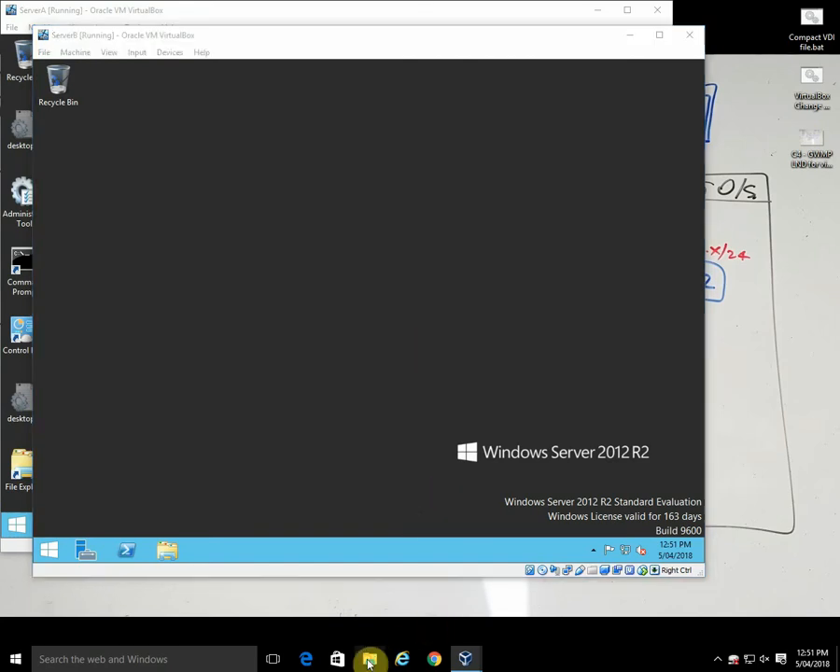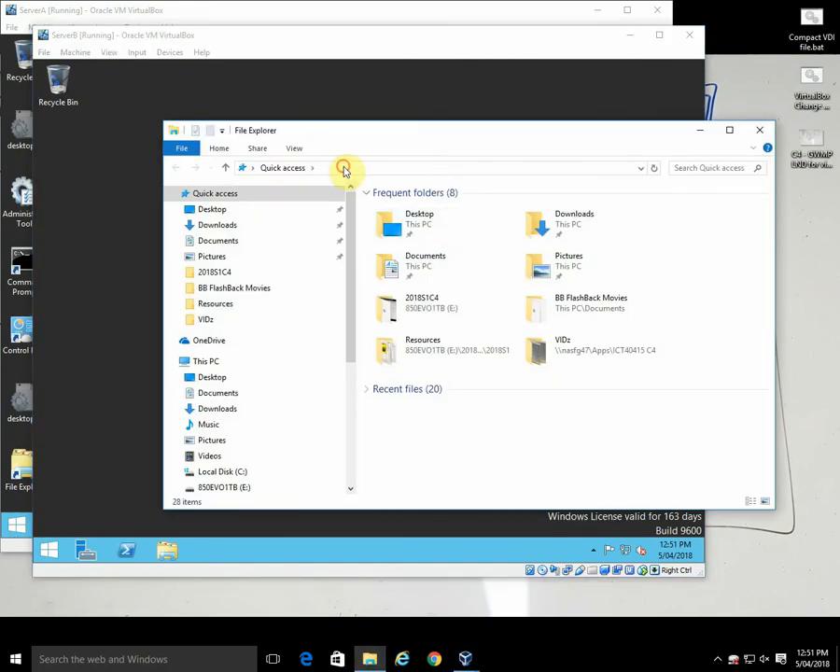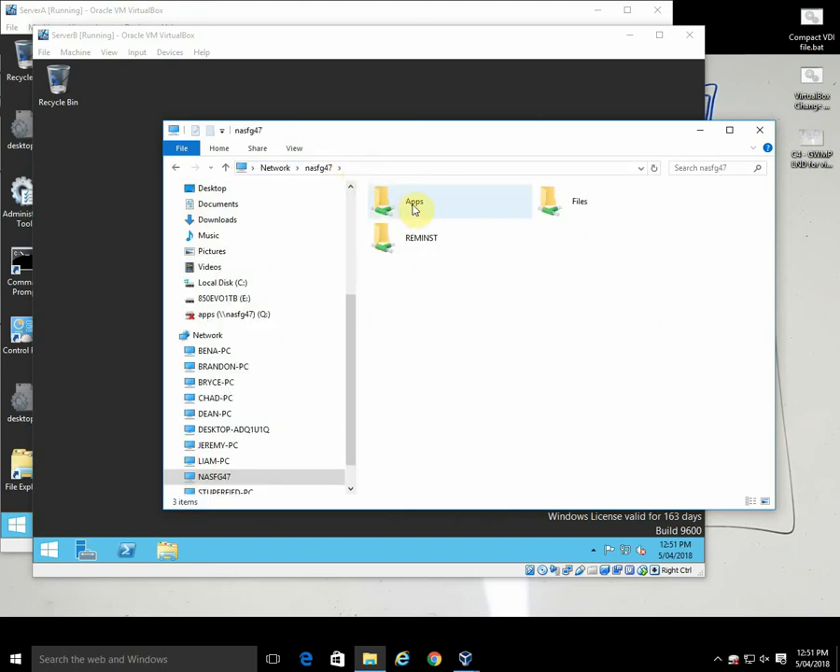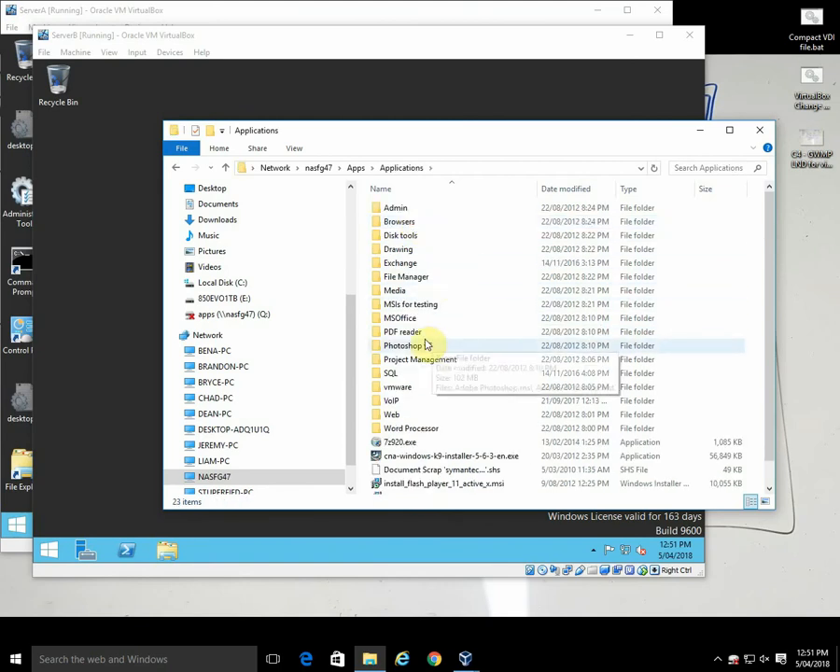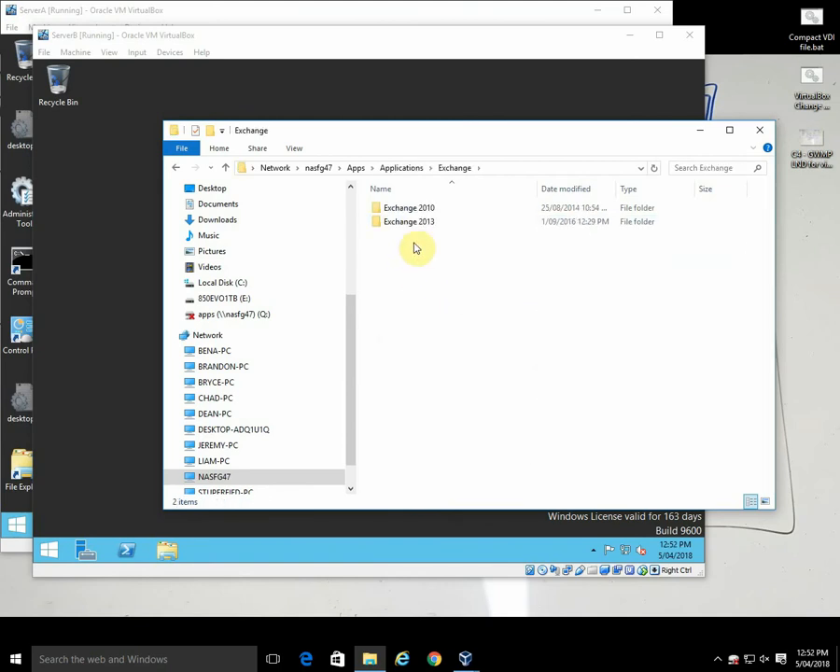So if we open up our file browser, head off to our NAS box, so NAS FG 47, got to put the double backslash in front, into the apps folder, and we're looking for applications, and then Exchange, and Exchange 2013.